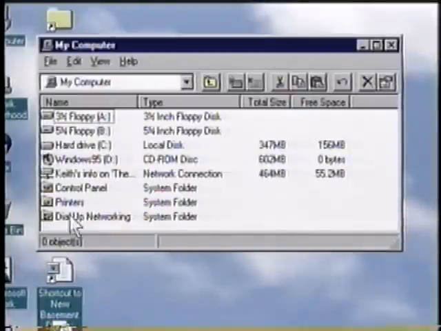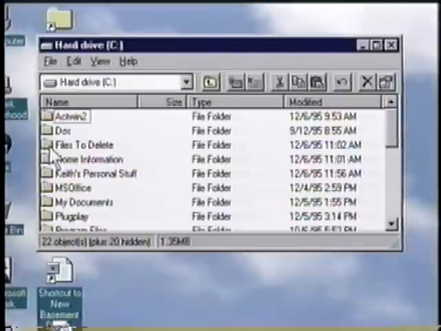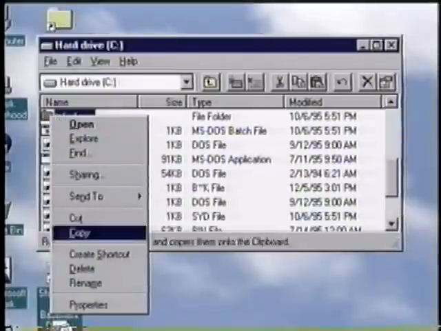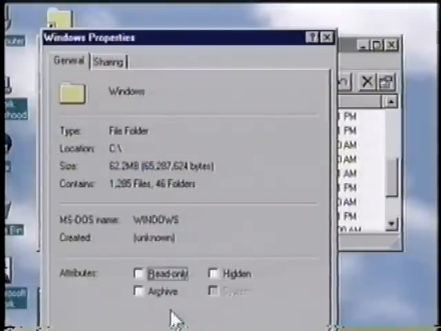This information is also available for your folders. One thing that I like to know is how much disk space my various folders are taking up. Let's check out the Windows directory. So, I'll double-click on the C drive and right-mouse click on the Windows folder and choose Properties. Under the General tab, we see that Windows takes 62.2 megabytes and includes 1,285 files located in 46 folders. Wow, Windows has a lot of files.